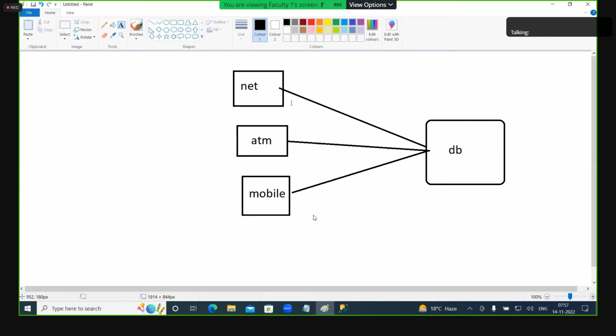My requirement is that in this application I want to implement money transfer. Just one example: I want to give the service to the customers. You can do the money transfer through the net banking application, through ATM, and customers can also do the money transfer from mobile. So from all these applications, I want to provide one service, money transfer.